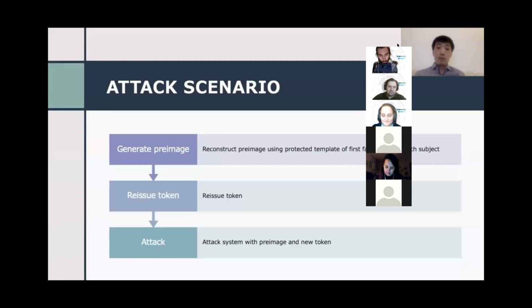Our attack scenario is as displayed. First, we generate the pre-image with the first face image of each subject, assuming the users enroll the system with the first image. Second, after we obtain the pre-image, we reissue the template, assuming the system is compromised and the user reissues the templates. Last, we generate the protected template with the pre-image and the new token, then access the system and verify whether our pre-image is available to breach the system and the new token. This matching is conducted using the remaining 9 face images of each subject.